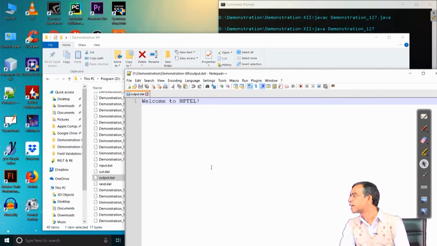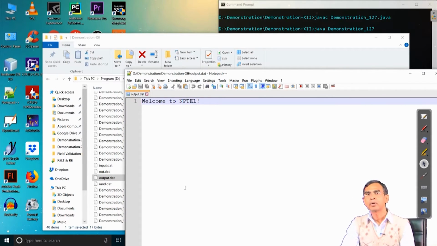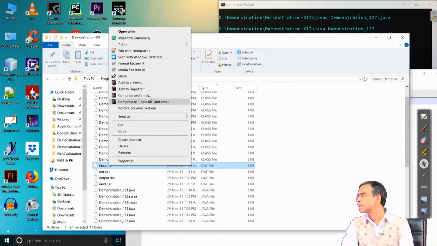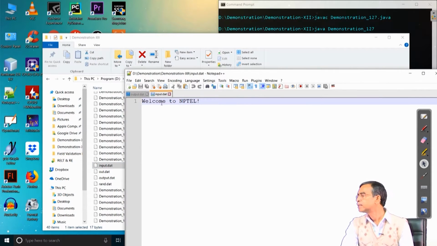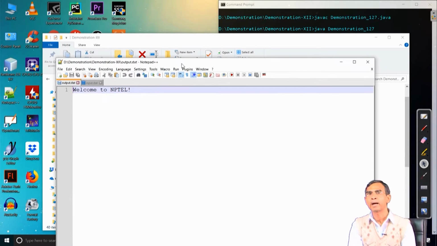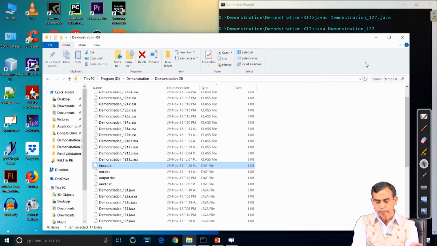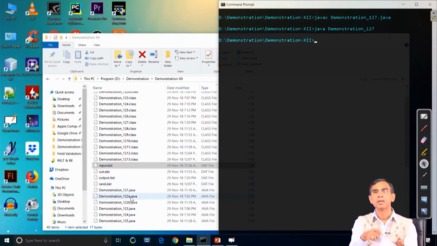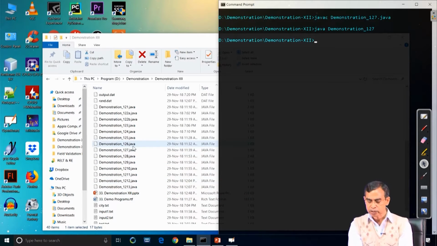Now, as we see in the output, "welcome to NPTEL" is the content of the input.dat file, and we copy the same content and also create the output file with "welcome to NPTEL". So, we created a duplicate of the file input.dat, and the name of the duplicated file is output.dat. So, we have learned how a file copy is possible.